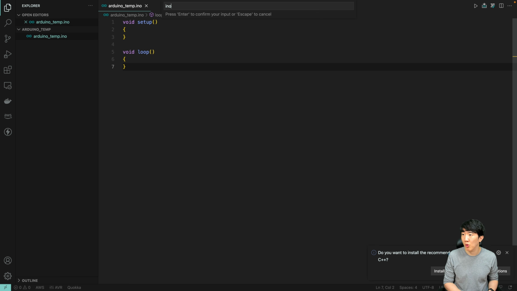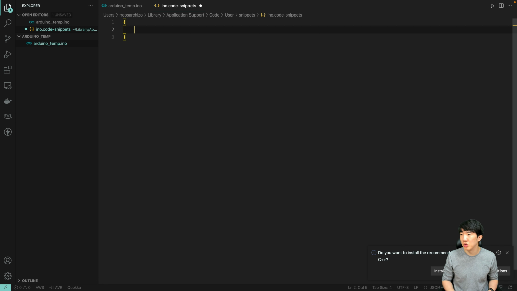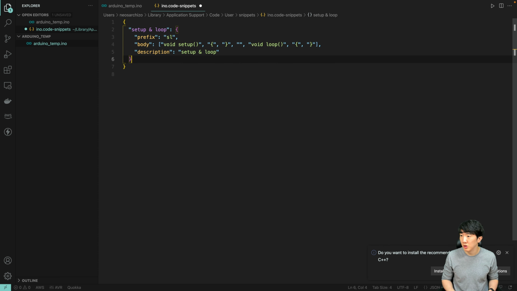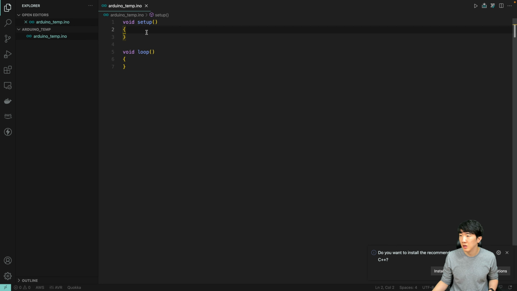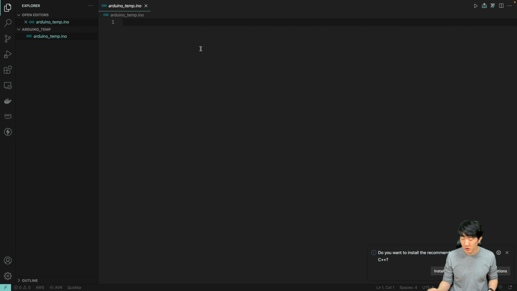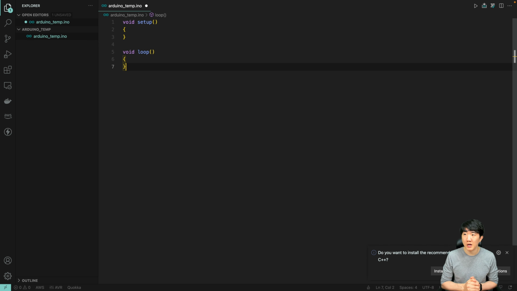If you select New Global Snippet File and type ino, it will be formatted like this, with comments inside. You should delete the comment section and paste the snippet code you just copied here. Now, if you delete this and reopen it, it will be empty. In this state, if you type SL, the snippet for setup and loop will appear. Then, if you just press enter, the setup and loop will be entered immediately.